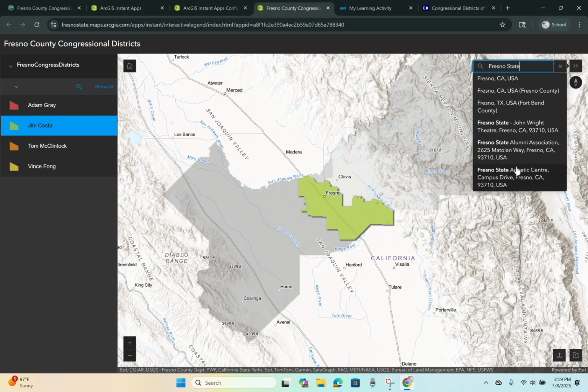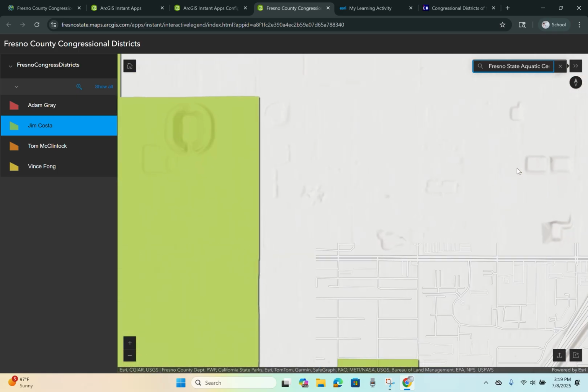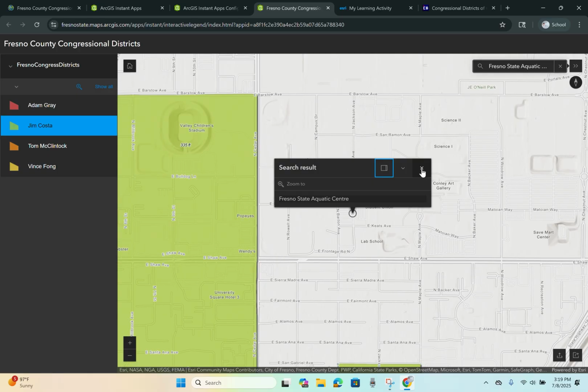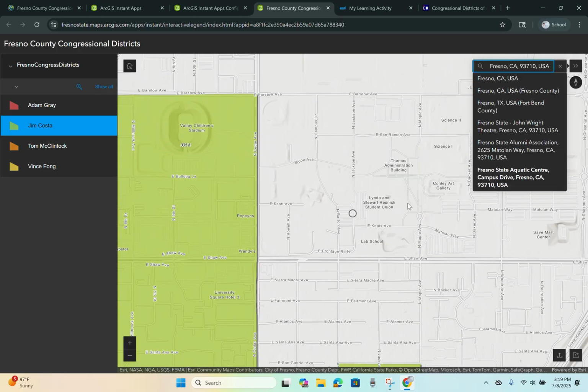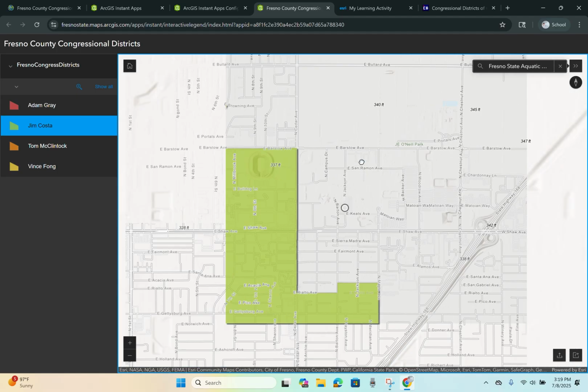Here, we can see that the majority of Fresno State is not in his district. However, something we do notice is how bad this base map is for being able to tell streets and locations. We are going to change this.